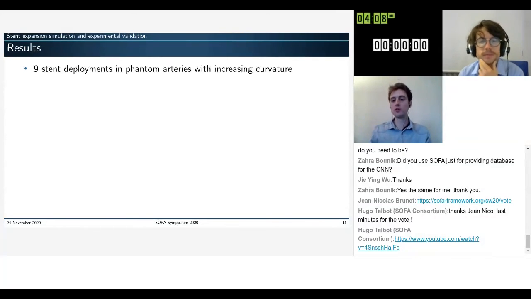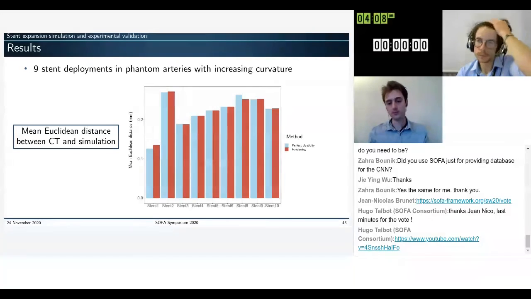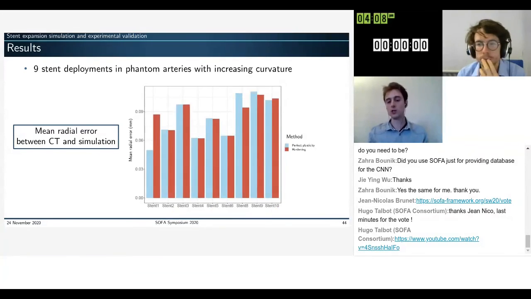So once we perform these simulations and the corresponding registration, we compute two quantities. The first one is the Euclidean distance between points of the simulation and points in the CT. You can see here that for all stents, the mean Euclidean distance is under 300 micrometers. The second quantity is the difference of radius, once again, between the simulated expanded stent and the CT data. Here you can see that on average, it is inferior to 100 micrometers.